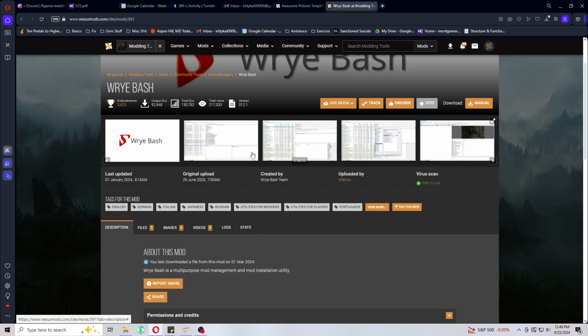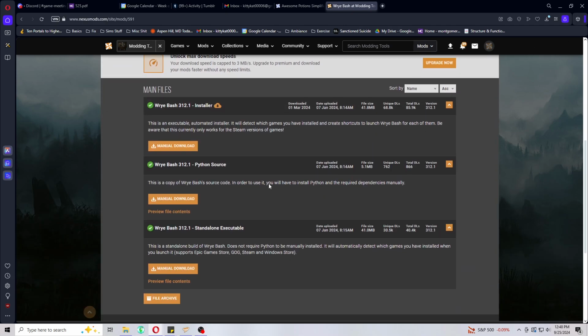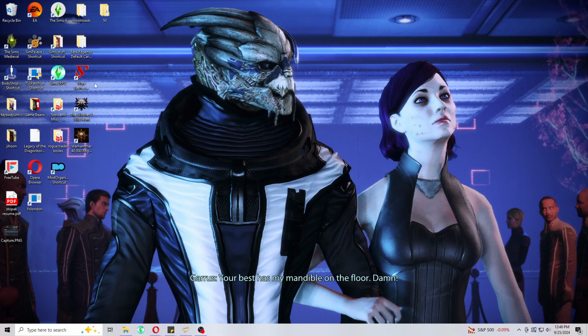So you can download this on the Nexus. It's an installer, so it's just an exe file that will automatically install on its own. We don't have to wait for that to load. You just download it to your desktop, and it'll install itself and detect any games that it'll work with. So I'm just going to open this up here.